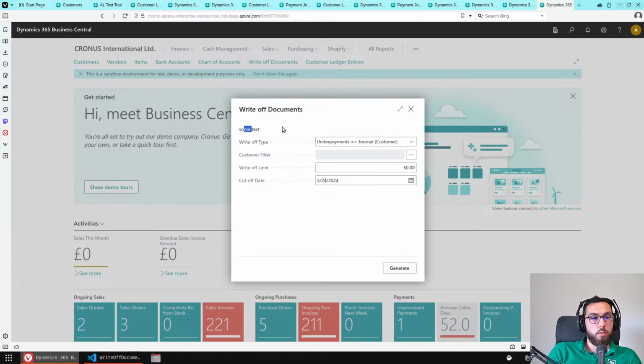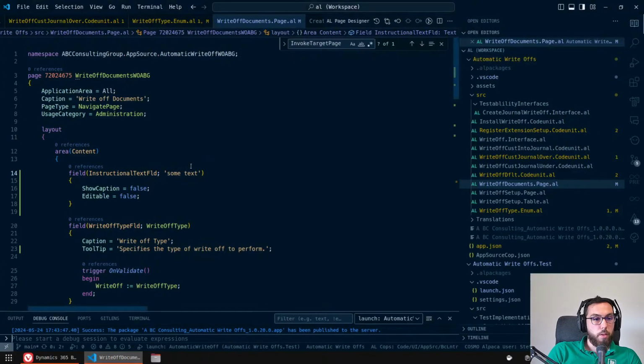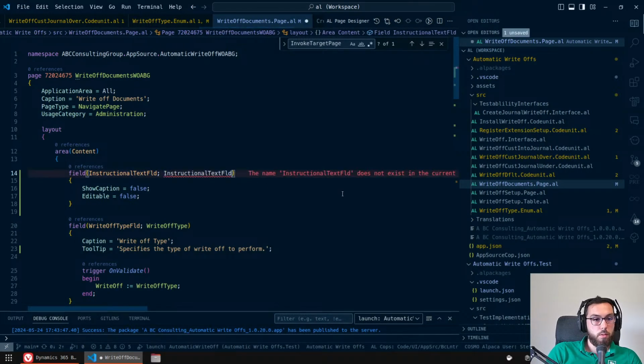Here we go. Text on the page. Now, this has to be a label, otherwise I can't translate this afterwards.